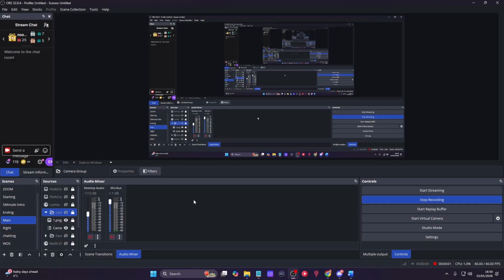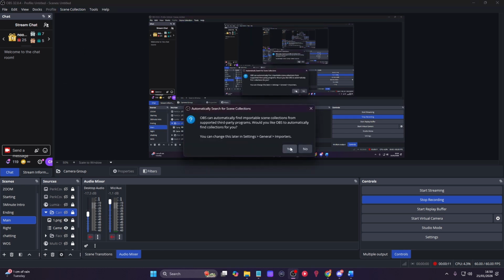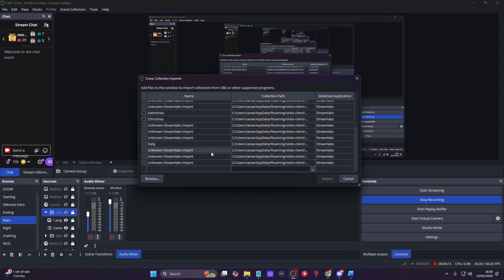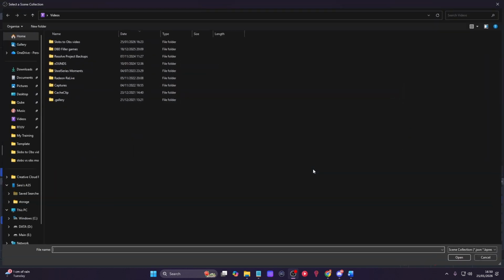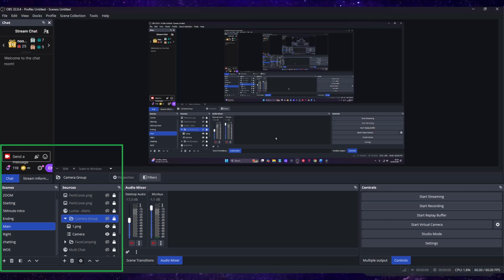Now, to import it. So now open up OBS Studio. At the top, click Scene Collection, then Import and select Import from Streamlabs. Navigate to the folder where you exported your Streamlabs file, again, probably on your desktop. Select it and click Import. OBS will now create your scenes using the standard OBS sources. Once it's done, you should see your scenes appear magically on the left-hand side for you.